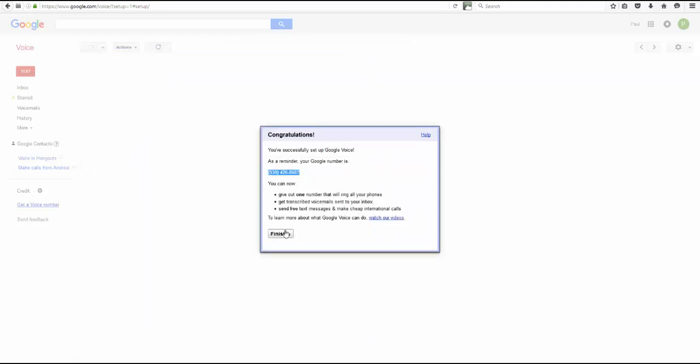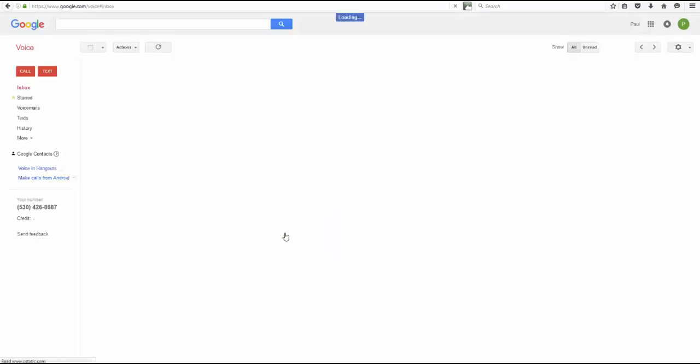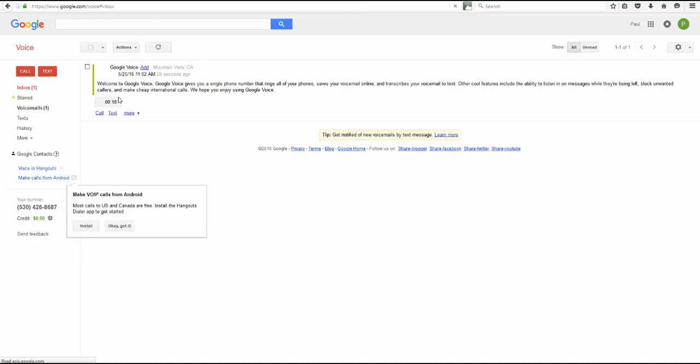I can now give out this number and it's going to ring. So I'm going to click on finish here, and everything has now been set up. So that's the number. It's really, really simple actually. Now that I have this number, it's giving me the welcome info. Anytime somebody calls this number, if they leave a voicemail, you can just go to your Google Voice and it will let you play it from within here. Plus you'll get an email about it as well.